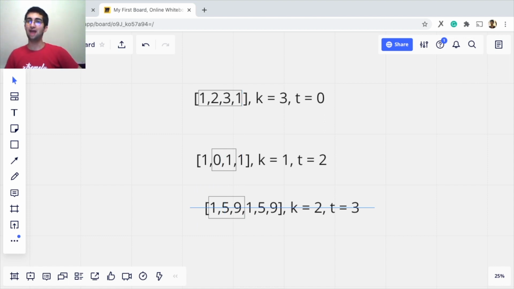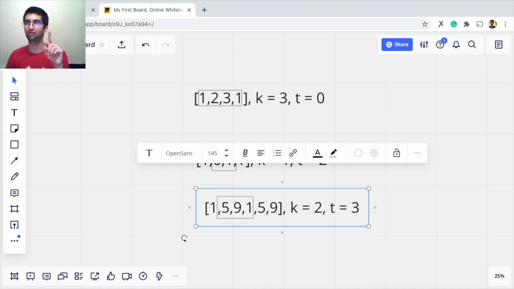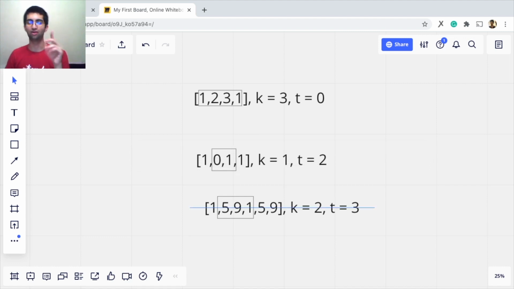Now when this window moves and I have to insert 1, I have to delete the first one. See, it's going outside the window, right? Similar here, when I went from here to here, I had to delete this element. I have to delete this 1. It's going outside the window. Okay, we'll do that.